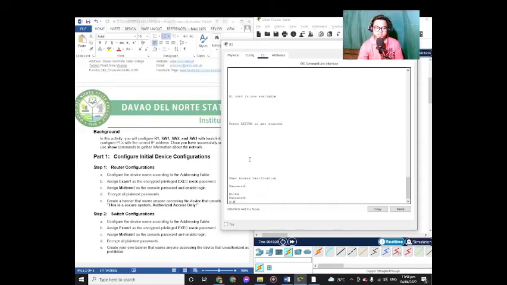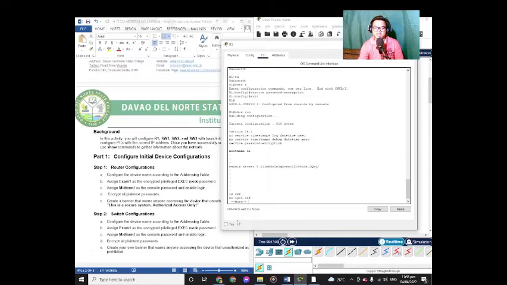Okay, good. So, letter D, encrypt all plain text password. Okay, config terminal. Service password encryption. Tama ba spelling natin? Okay. And then exit. So, let's show run. Tingnan natin. Let's check. Show run.